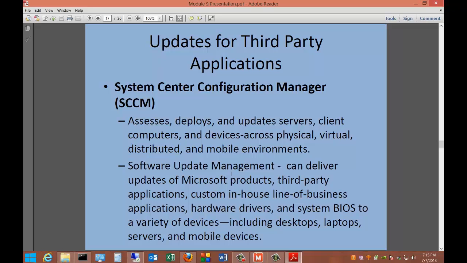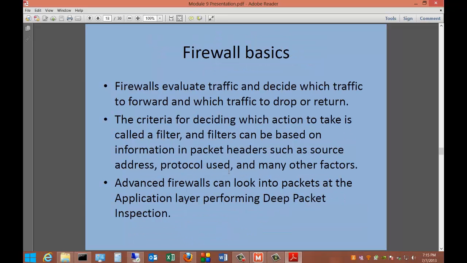It also does it on third-party applications, as well as drivers and system BIOS updates. You can do desktops, laptops, servers, and mobile devices as well. So all kinds of updates can be done through SCCM. We don't have a demo of that because that is a specialized application, but there are separate classes for that kind of thing. We're going to talk a little bit about firewalls.